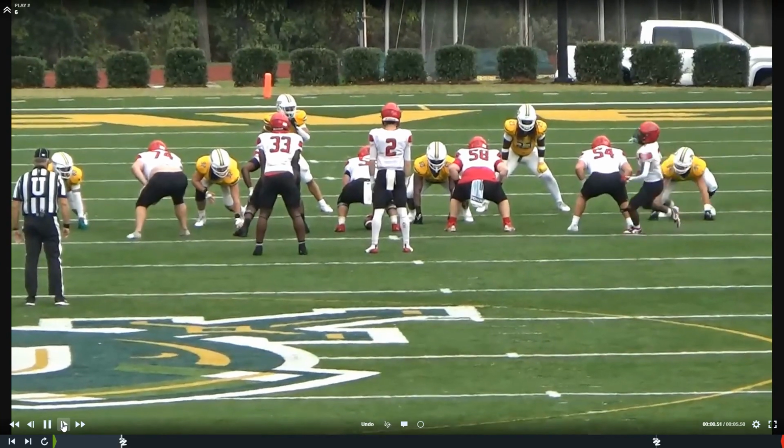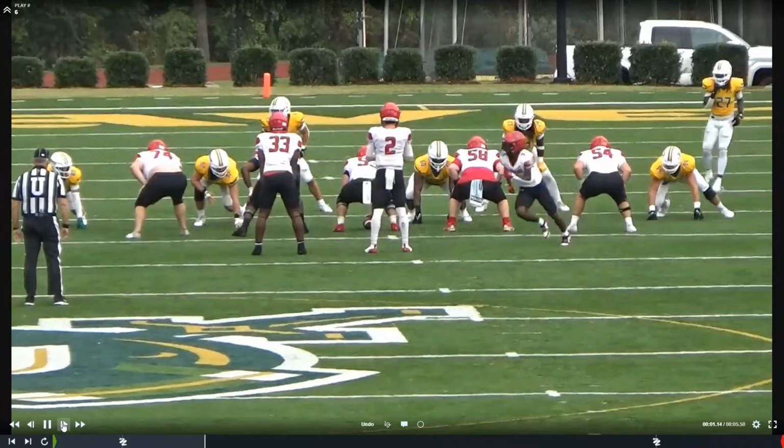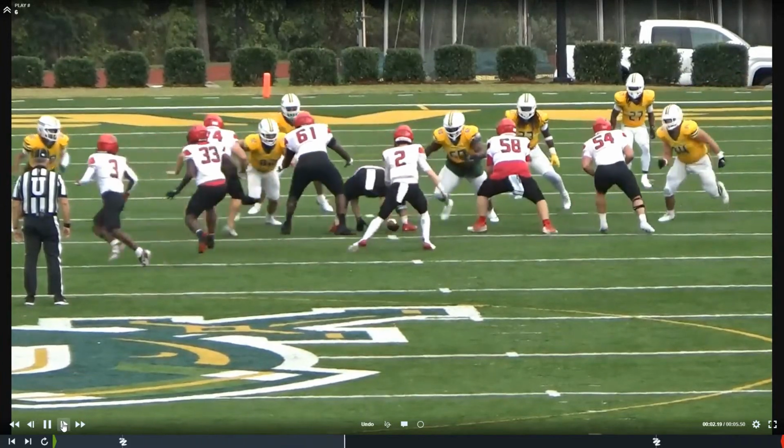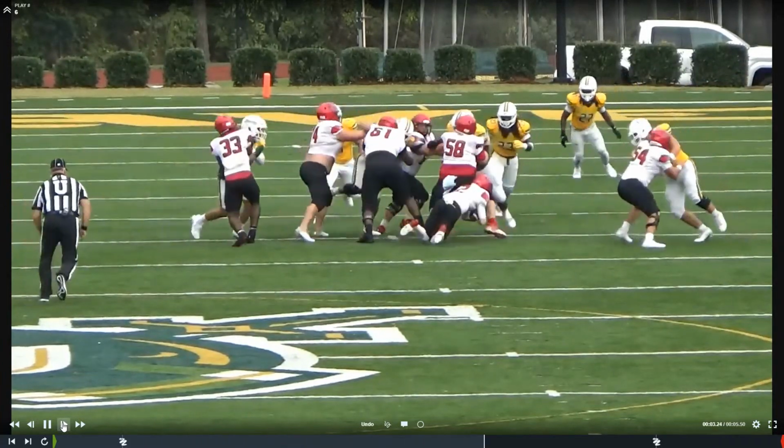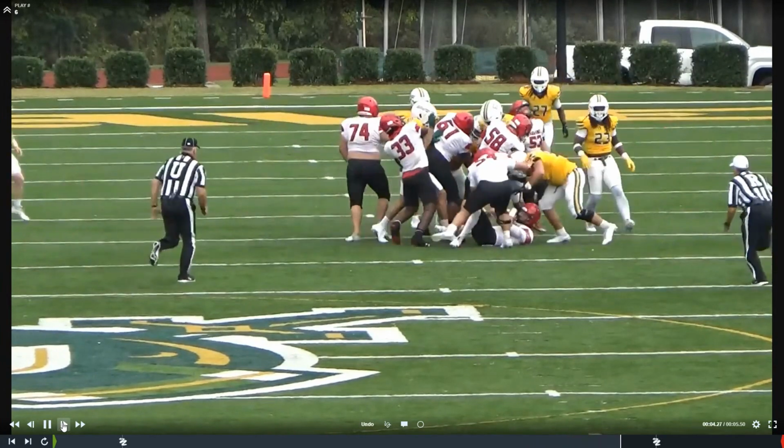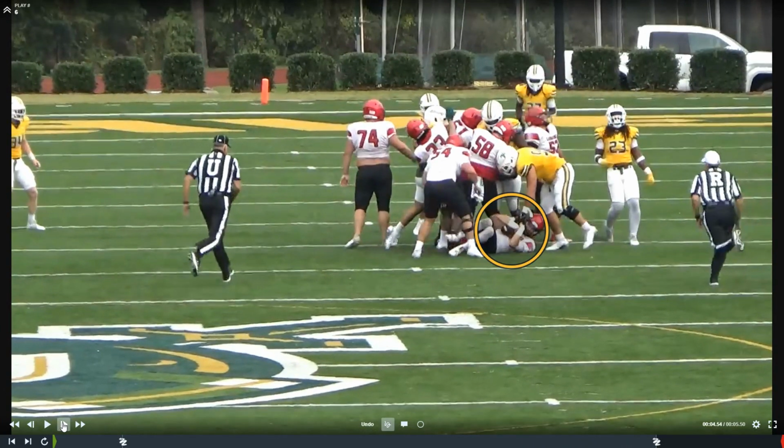On this play, we have a legal snap. Once this ball is on the ground, it's just considered a backwards pass. It can be recovered by either team member and advanced.